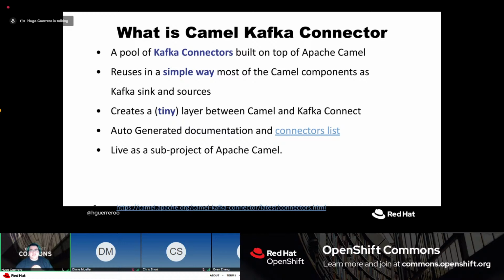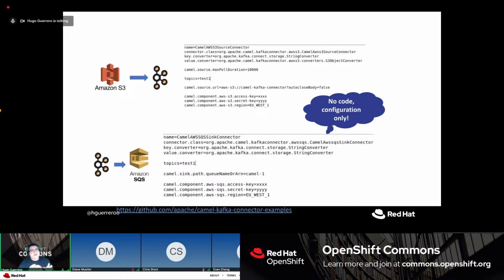So this looks very simple. Perhaps it's a little bit tiny on the slides, but it's reusing the exact same type of configuration that you usually find in the Kafka Connect ecosystem. You need to define the name of your connector. Then you obviously need to have already downloaded those connectors, so you need to download the jar file, deploy it in your Kafka Connect cluster, and then start configuring it.